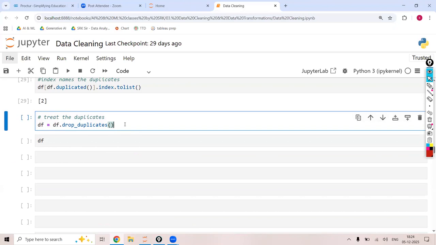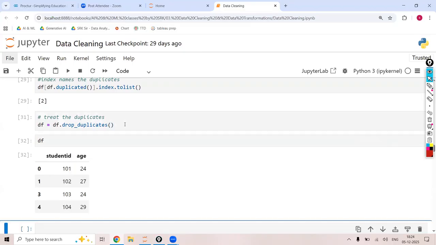Sir, can we replace them? No. Duplicate means the entire row is duplicated. If at least one value were different, we could do something. The entire row is duplicated, right? So we are just going to drop them.